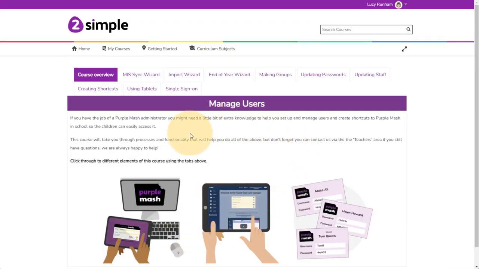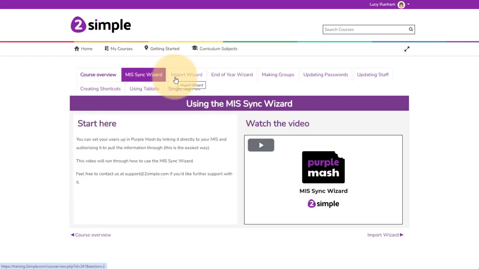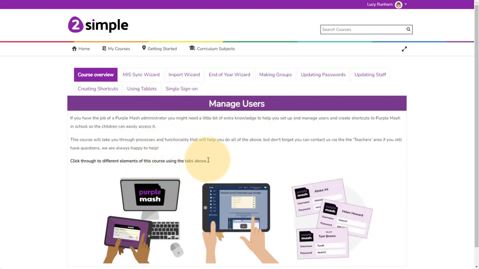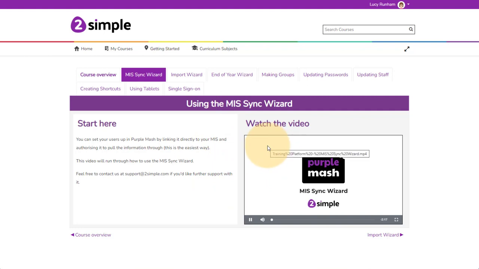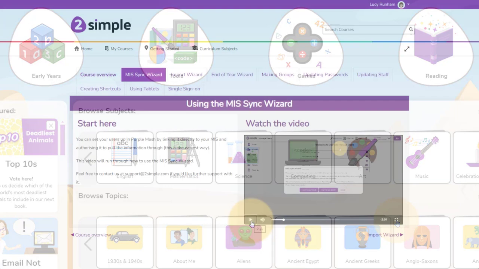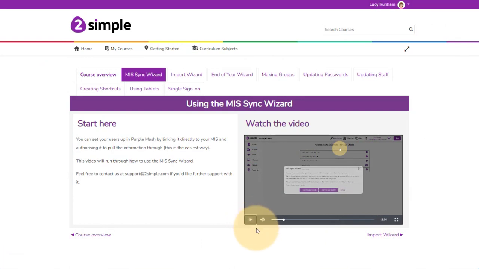When you open a course, you'll see the course overview, and at the top you'll see a series of tabs. Read through the overview and then click through the tabs to watch the videos in each section. You'll find further information under Start here, and then can click on Play to watch the video. The videos can be full screened. They vary in length, but on the whole are short, with this one being just over 2 minutes.